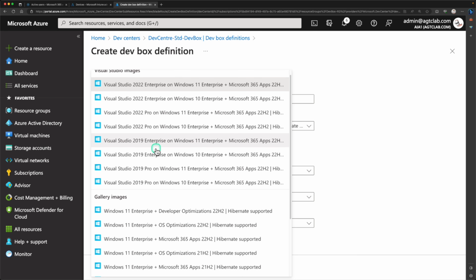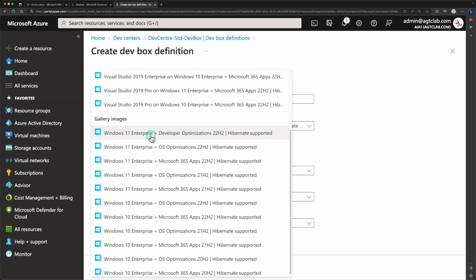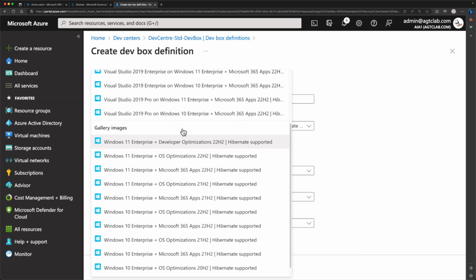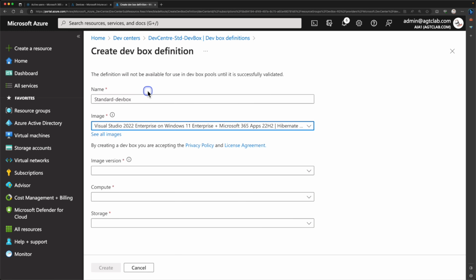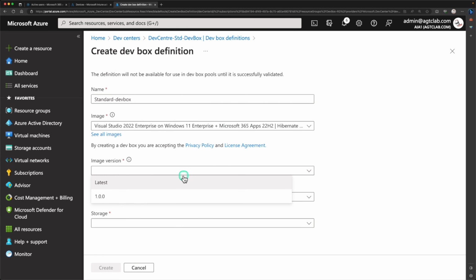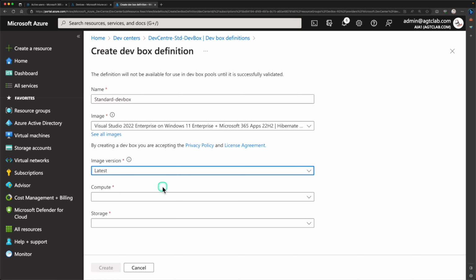If you don't want the Visual Studio images, we have gallery images as well, which has the developer optimizations already provided, which support hibernation and things like that. So I'm going to pick the Visual Studio Enterprise with Windows 11 Enterprise and Microsoft 365 apps installed. So pick the version number. I'm going to pick the latest one.